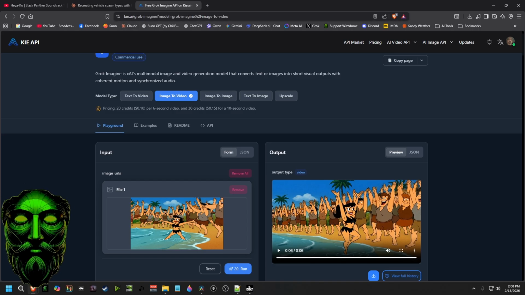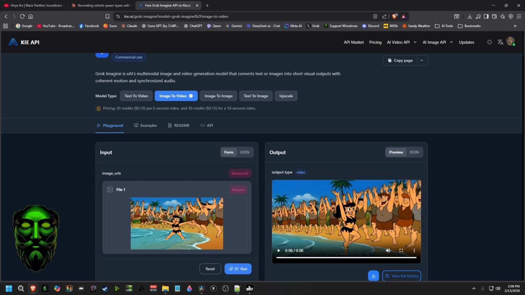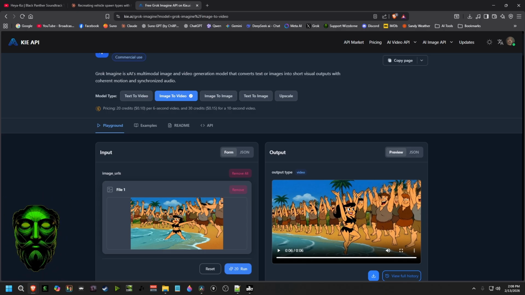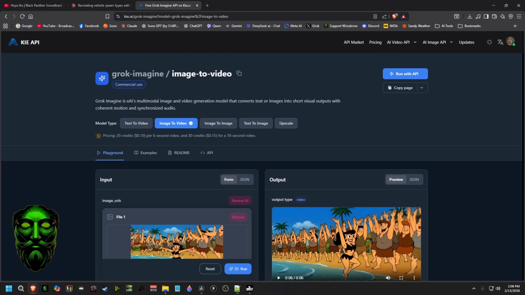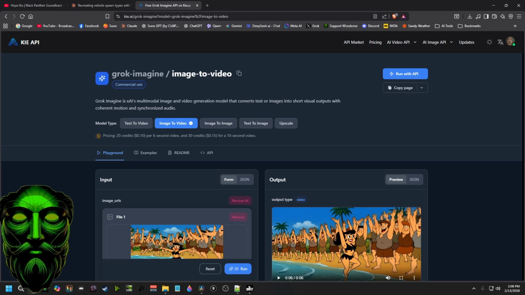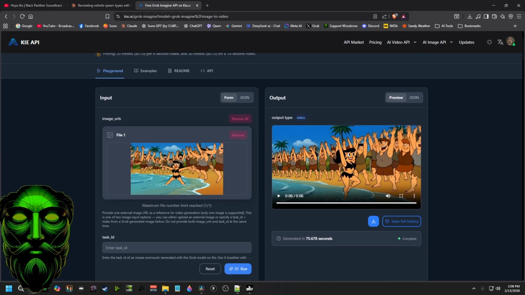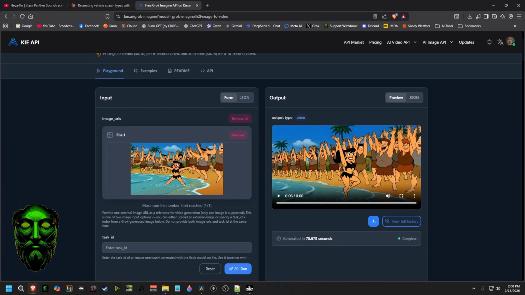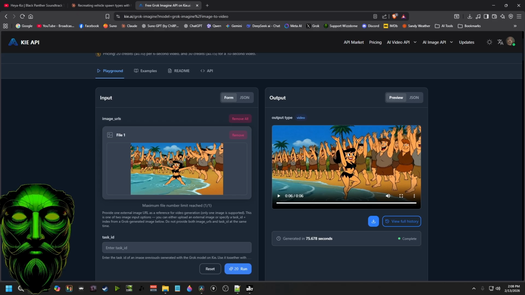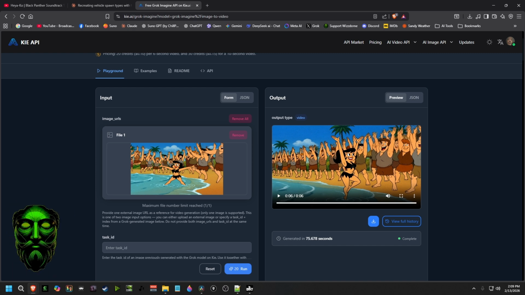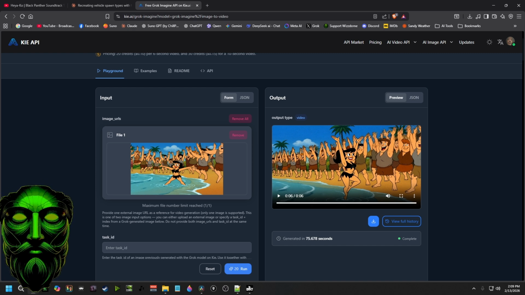Model equals Grok Imagine image to video. I'm on the image to video tab, as you can see here. So I've already created 2 clips so far. This is from my second clip. This is the first image for the second clip, and I'll show you the clip real quick.